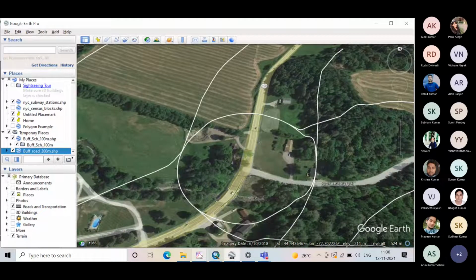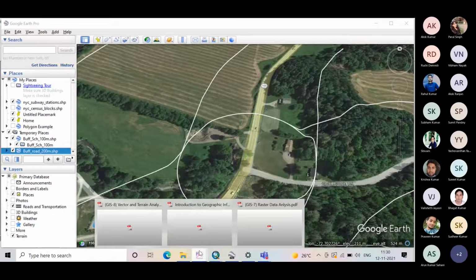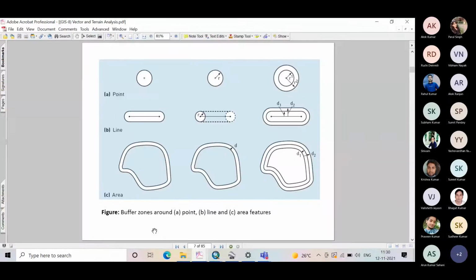So this is about the point buffer, line buffer, and a polygon buffer. They are very useful, and remember one thing: whenever there is a question related to proximity, which is saying nearby within this range, remember that you need to perform buffer analysis over there.